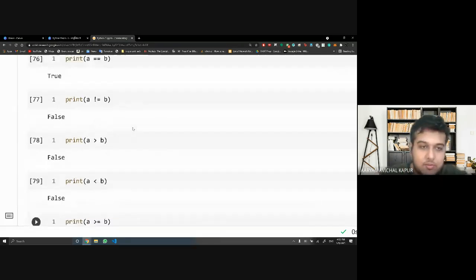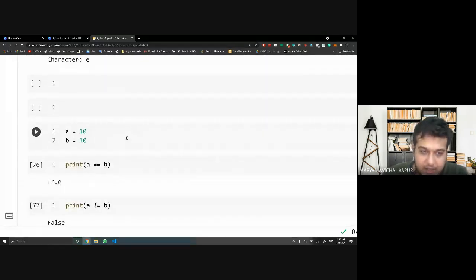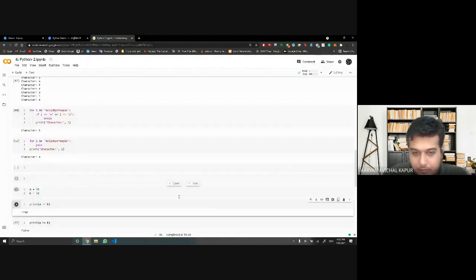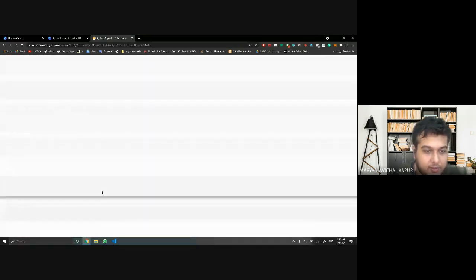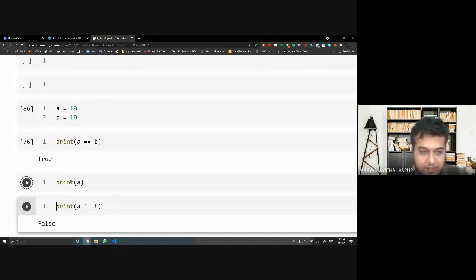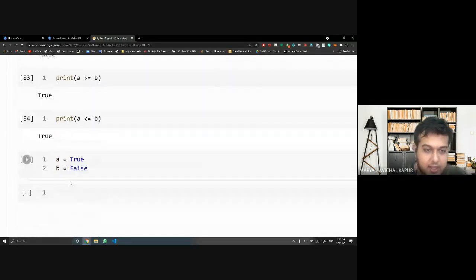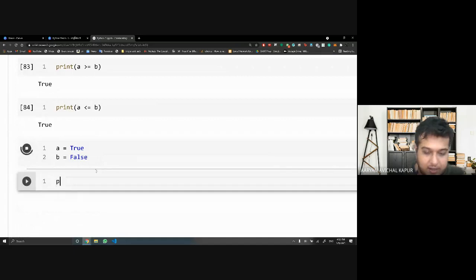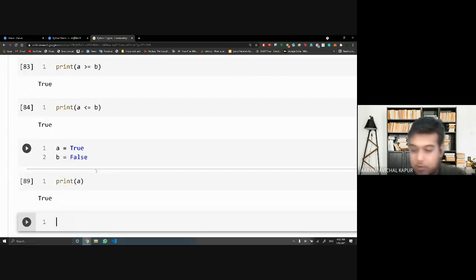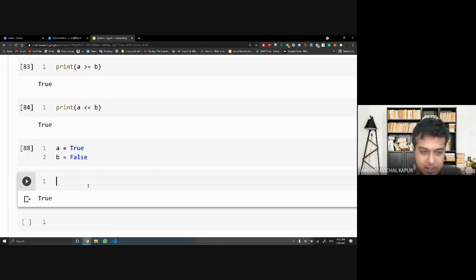So we did put A as 10 and B as 10. Let me just demonstrate something here. So here A is 10, B is 10. If I print A, I will see 10. Now, once I run this line and I again print A, I would see that now A's value would be updated to true. So that is how variable values are updated.